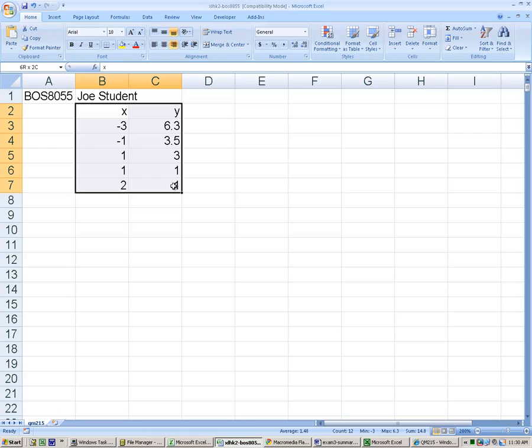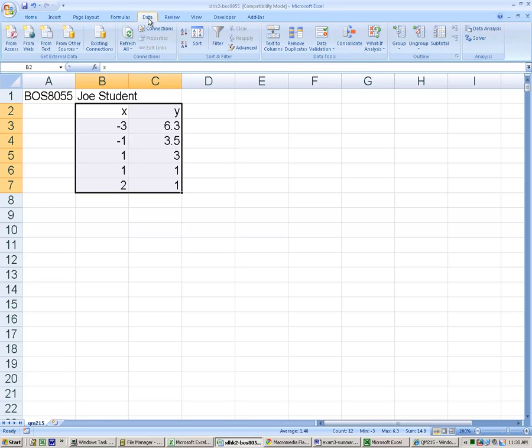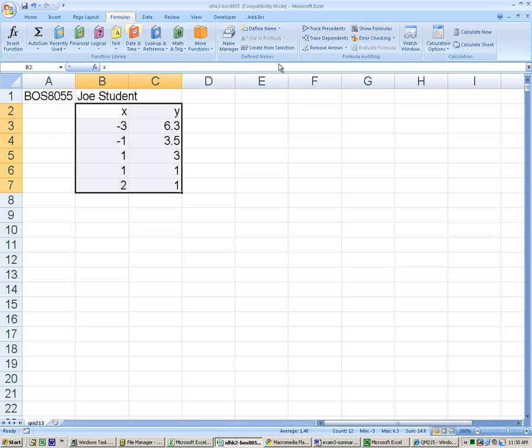First thing I'm going to do is to name these ranges, and that works the same as with Excel 2010. So let's see if I can find it quickly. It's under formulas. Create from selection. Create names from selection. It sees the labels in the top row. Click OK. Don't change anything. And now this range is called X. This range is called Y.